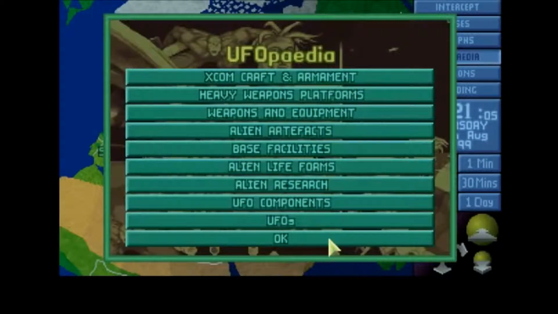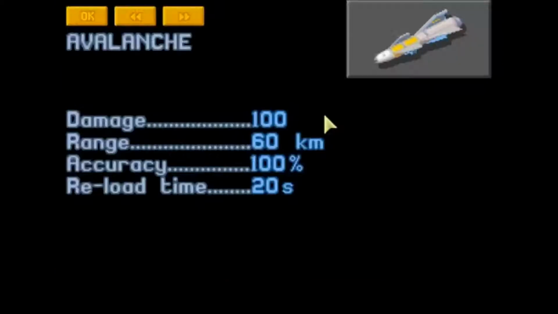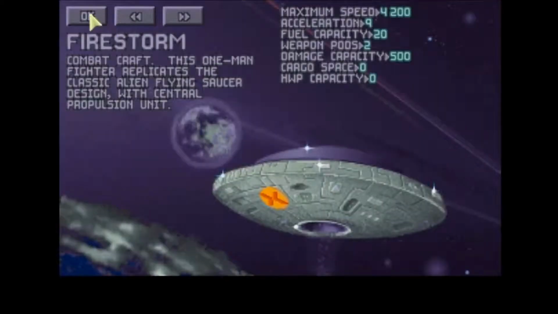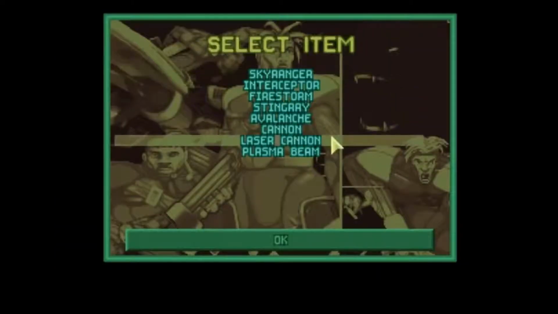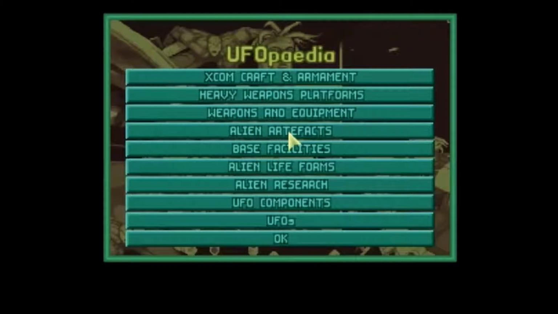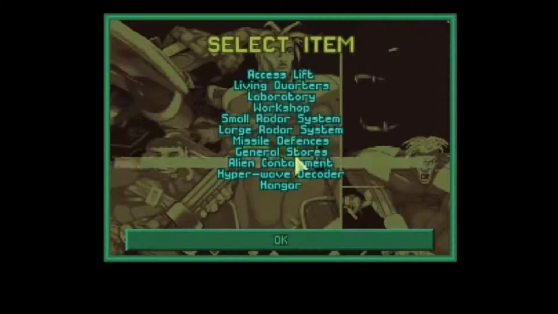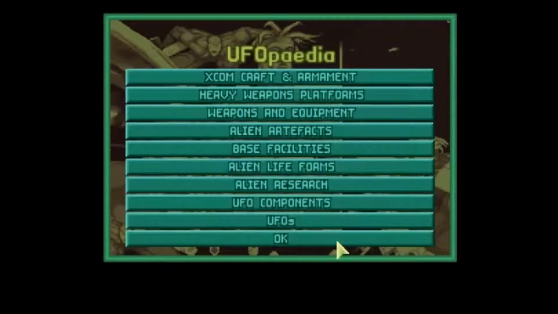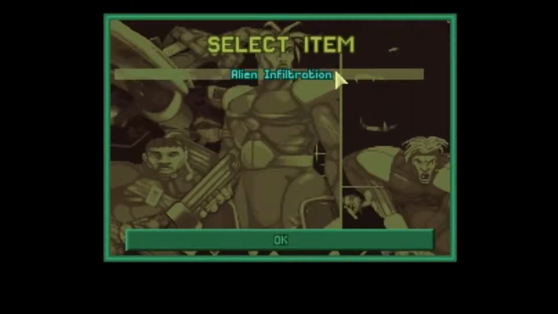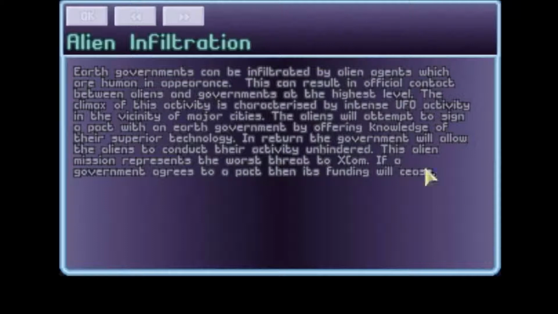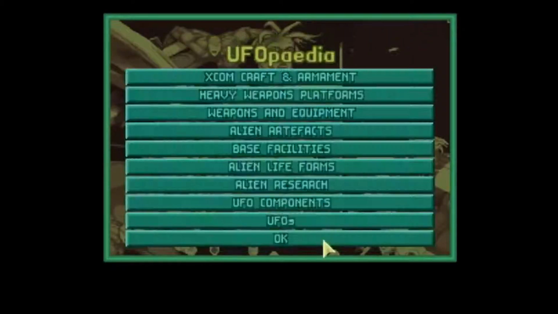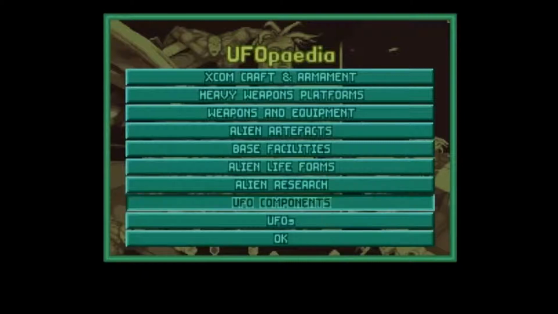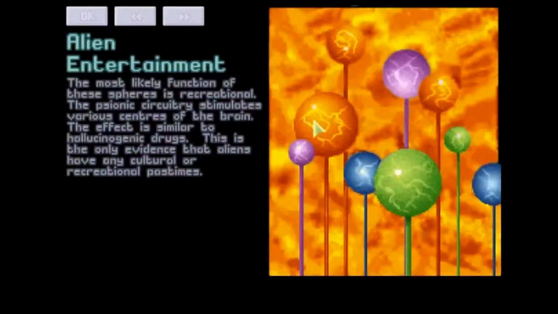This is your UFOpedia, which just gives you a list of all of the things that you have researched, basically. Whether that's spaceships and weapons, or artifacts from aliens, or base structures, or things like random alien research, such as this, which really doesn't actually serve any purpose. But you can research those anyway, even though they don't really give you a whole lot of benefit. Especially this one doesn't give you much benefit at all.